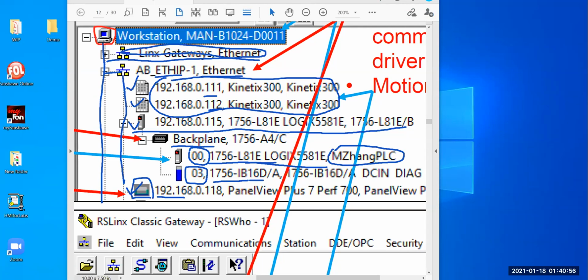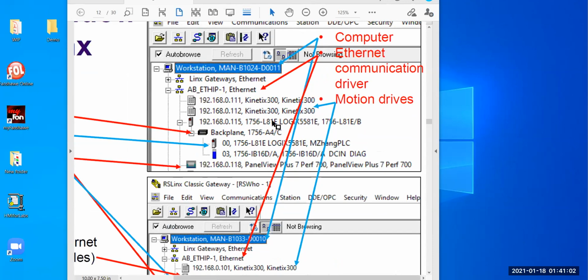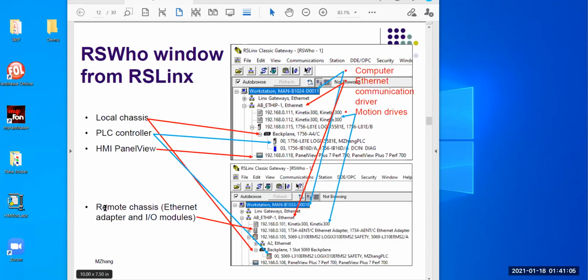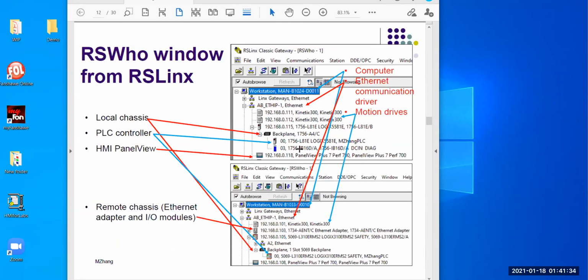So I'm going to zoom out so we can look at the whole picture. This part is talking about remote, that's the other thing. We'll talk about that later, we don't want to cover it in this video. So basically, remember, this is slot 00, the PLC controller. Then this is slot 01, which is empty. Slot 02 is also empty, it's just a cover on here. And slot 03 is the input module. They are all reflected by RSLinx.